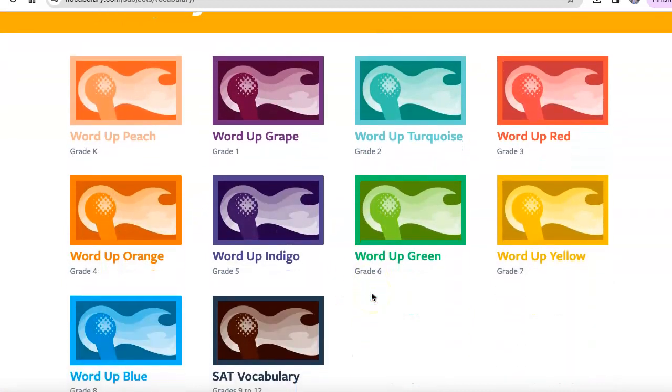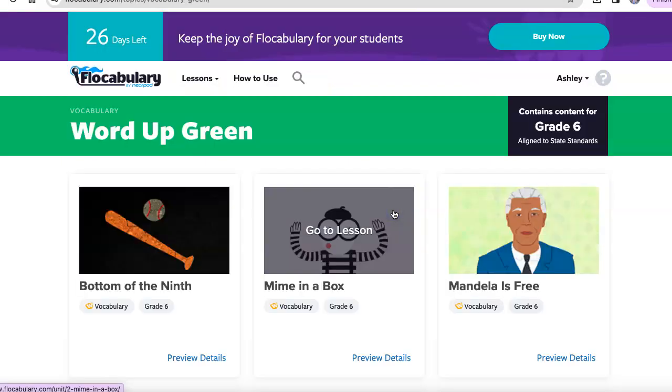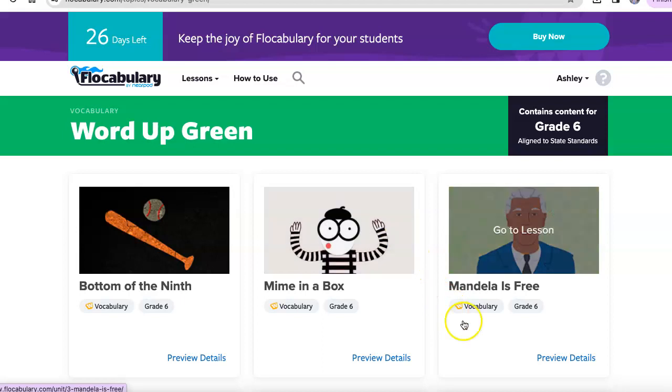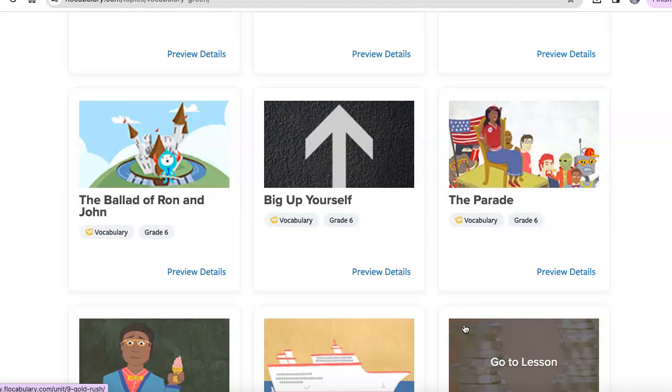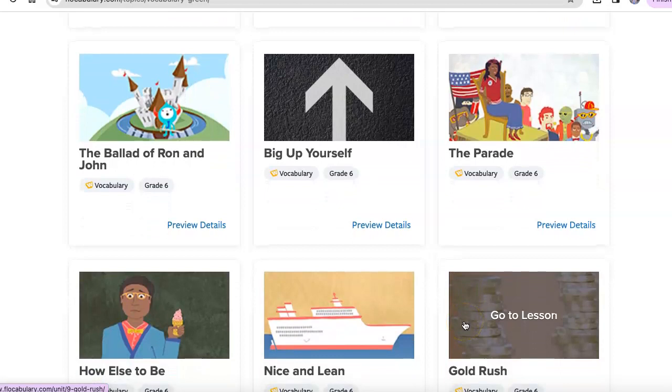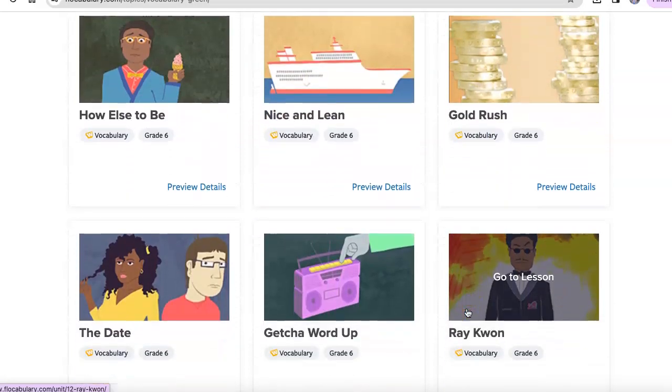Vocabulary is really particular because the vocabulary is broken up by grade, and each grade has a particular color and vocabulary in that section. For example, grade 6 is Word Up Green, so that is specifically made for 6th graders and all those things that they need to learn and know as 6th graders in regard to vocabulary and many other things. It is really nice to look through.